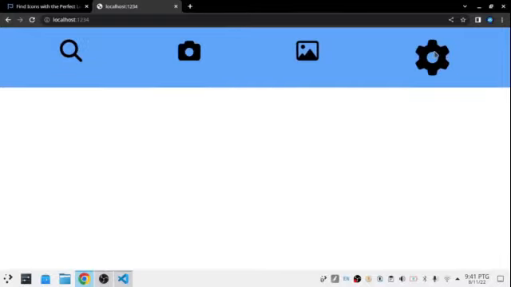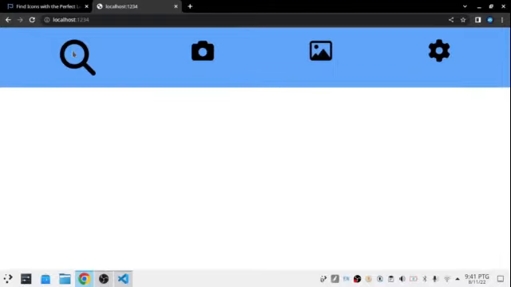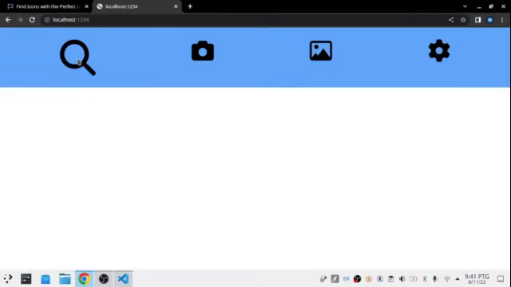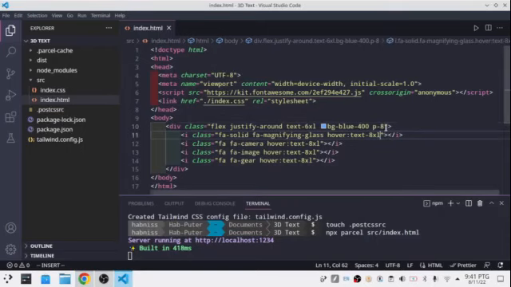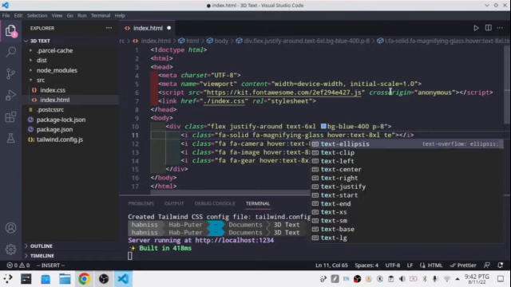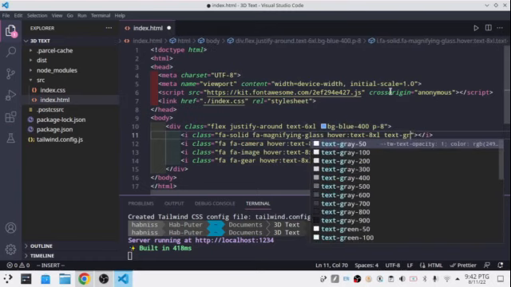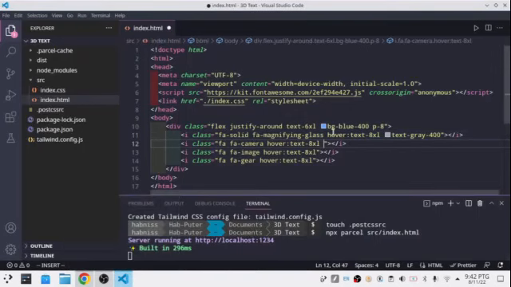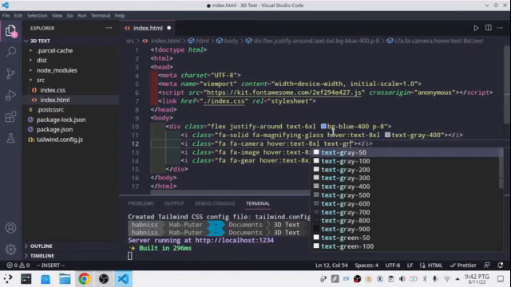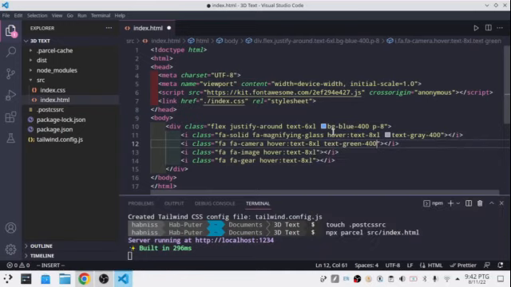Now you can see, whenever you hover over them, they become bigger. So well, that's cool, but how about we add some color to them? For the magnifying glass, I am going to make it gray. So write text gray 400, a gray magnifying glass, and for the image write text green 400.